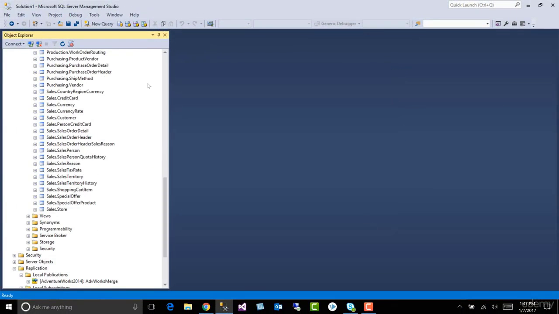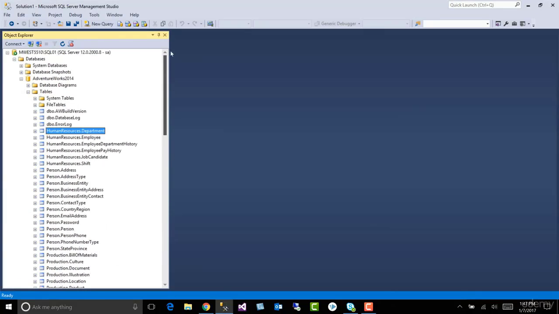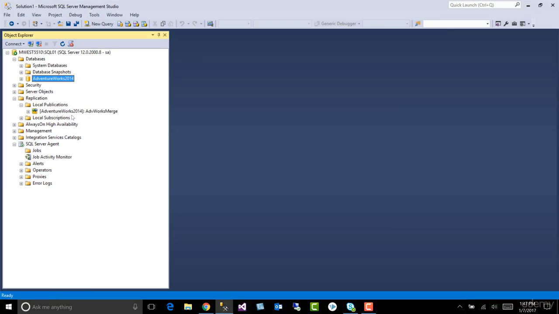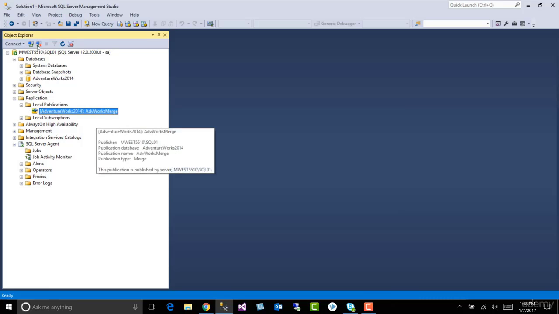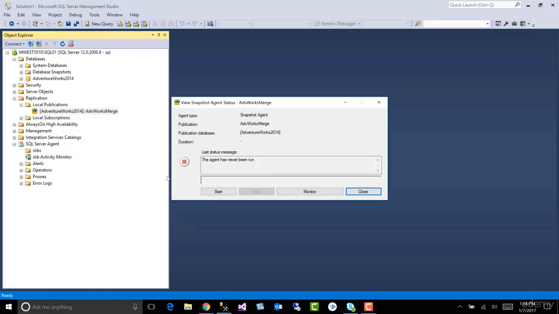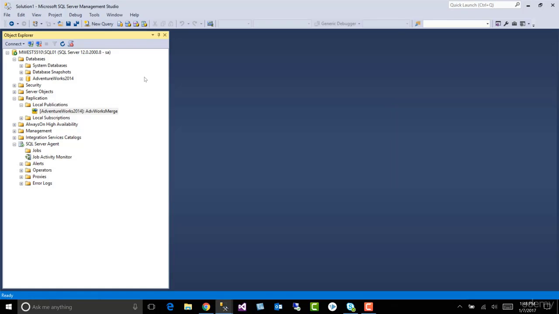It's pretty quick. Let's come up here. Up we go. And there, look, we've got a new icon. Notice the arrows? We've got two arrows pointing in at each other. All right, let's right click. Let's view the snapshot status. All right, so let's generate a snapshot. It's only one article, right? Because that's all we said. We were just doing one table. So we can close.